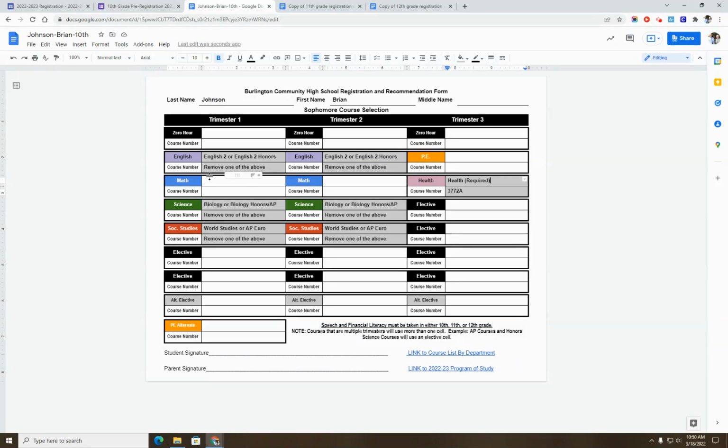So this being the sophomore class or sophomore card, there's pre-populated classes they're required to take, just like with juniors and seniors. And so we have pre-populated this, but in most cases you have to make a decision even with these pre-populated courses. So for example, for my English 2 requirement for sophomores, I have the choice between English 2 or English 2 honors. So I simply need to remove whichever class I am not going to take. And English 2 is a 2 trimester class, so I need to do that in both sections.